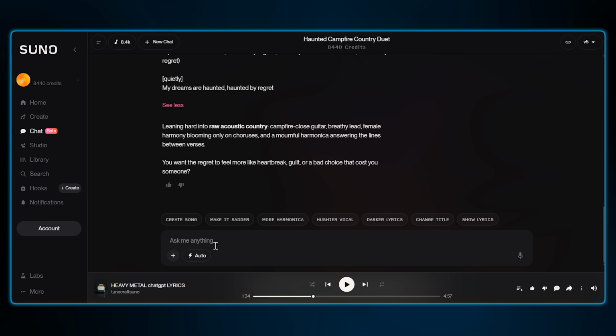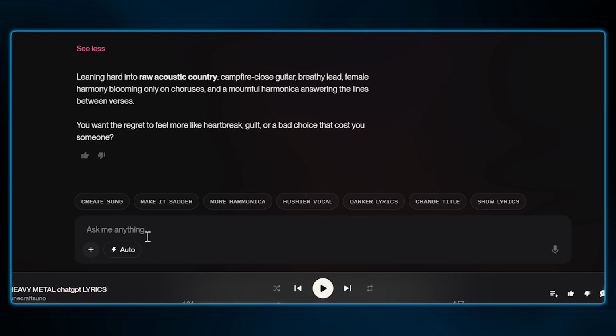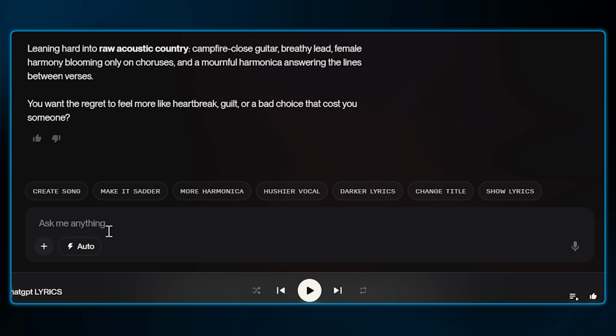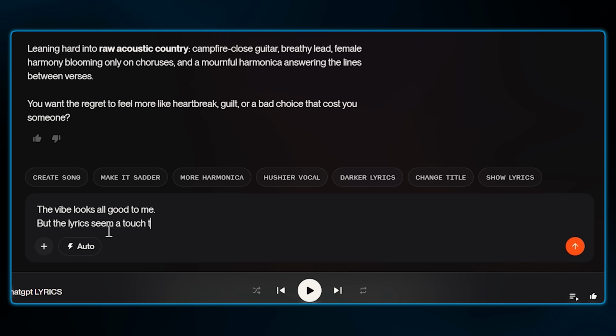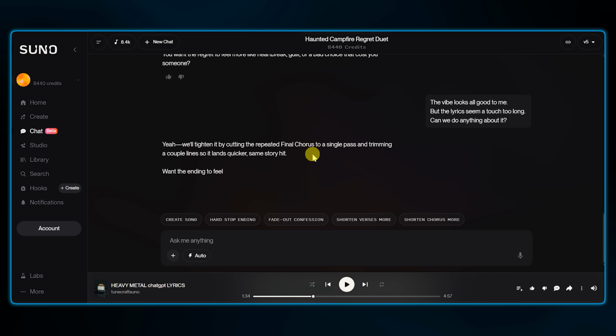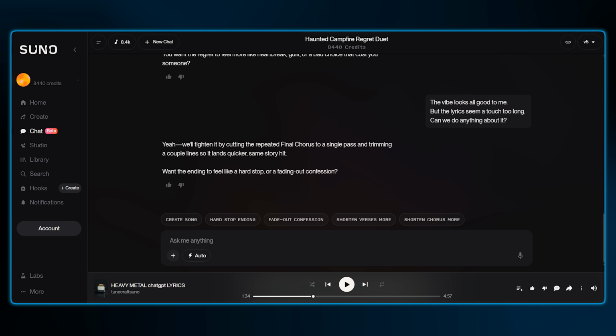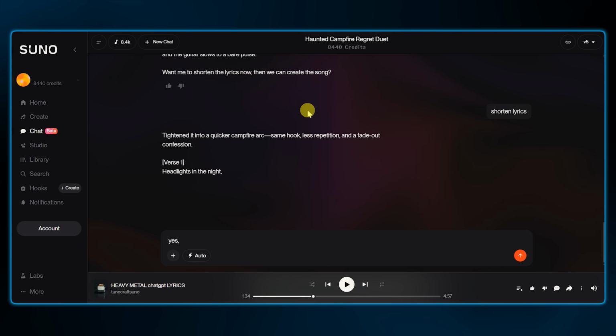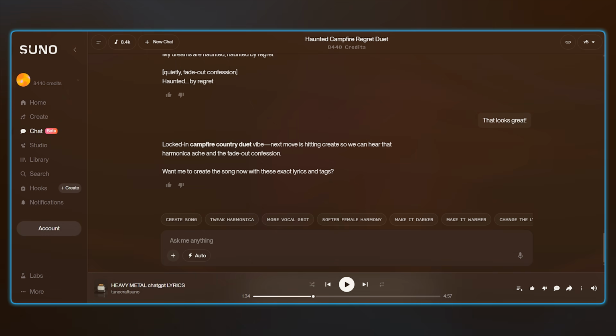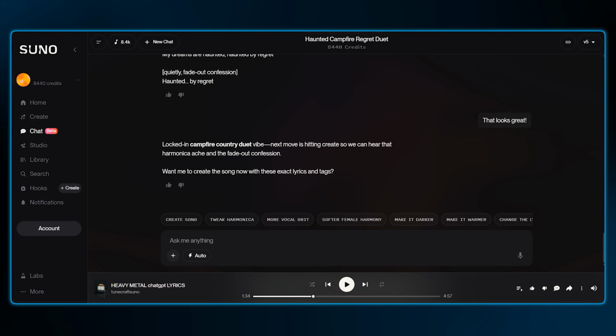So it looks like Suno has grabbed the vibe I wanted, but the lyrics seem a bit too long for my taste. So I'm gonna type just that. The conversation continues. It acknowledges my request and asks me about the ending. And now let's proceed with shortening the lyrics. The lyrics look good, so let's move forward with creating the song. Instead of pressing the Create Song button, I'm just going to type in yes as the answer for this question.